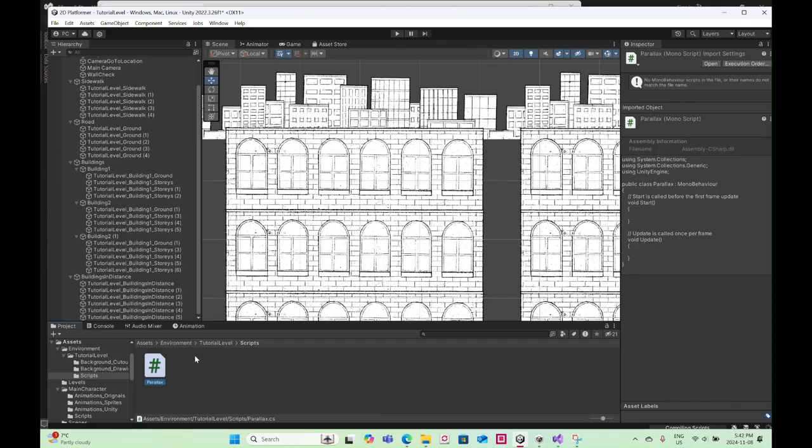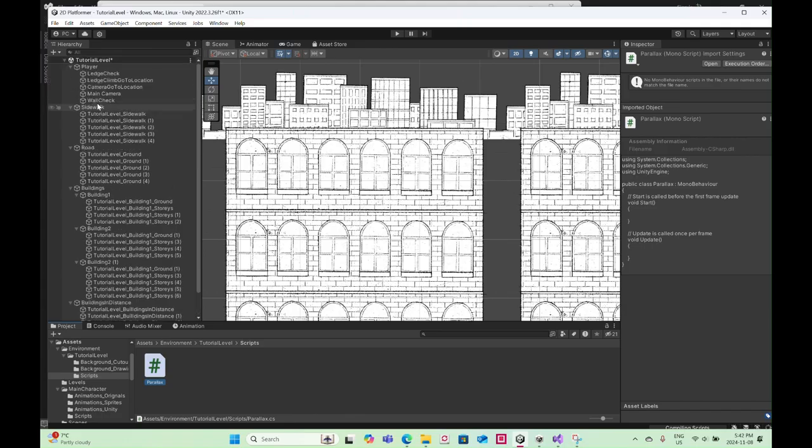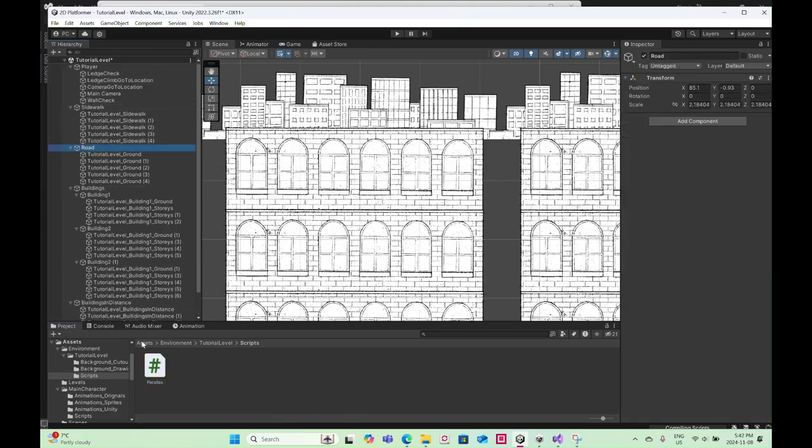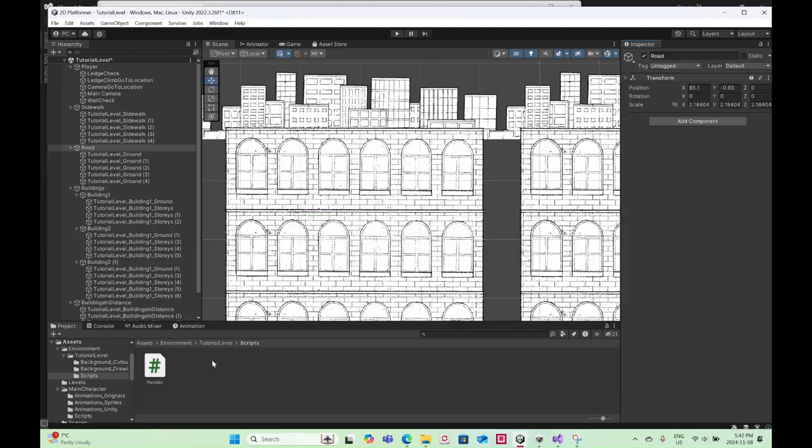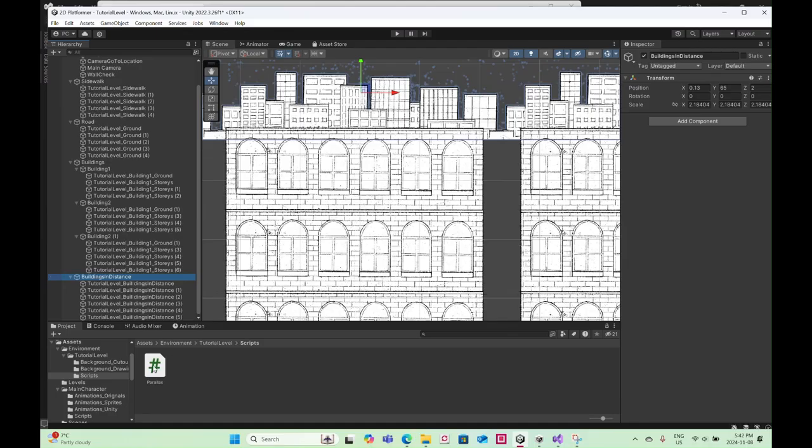And I'll start off by adding these to the road. We're not script yet. Can I do it now? Yes, okay. And here as well, buildings and distance. Open that up.